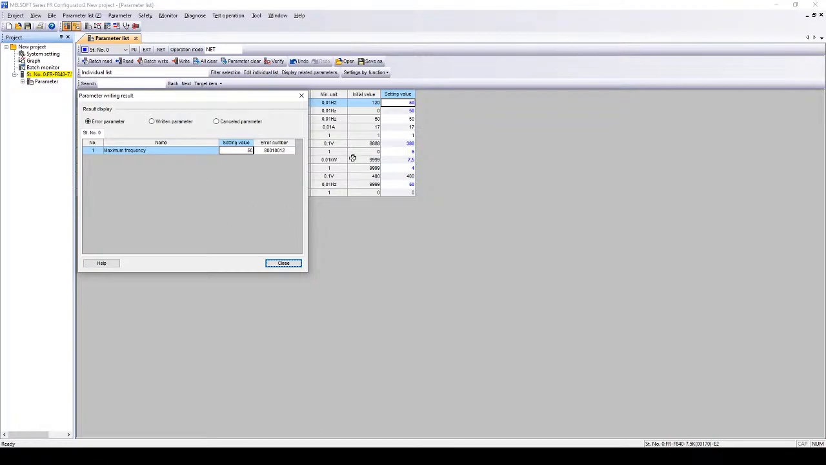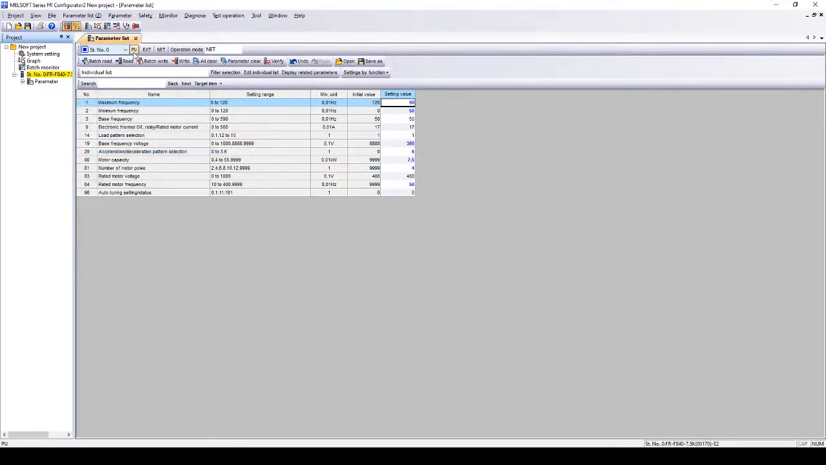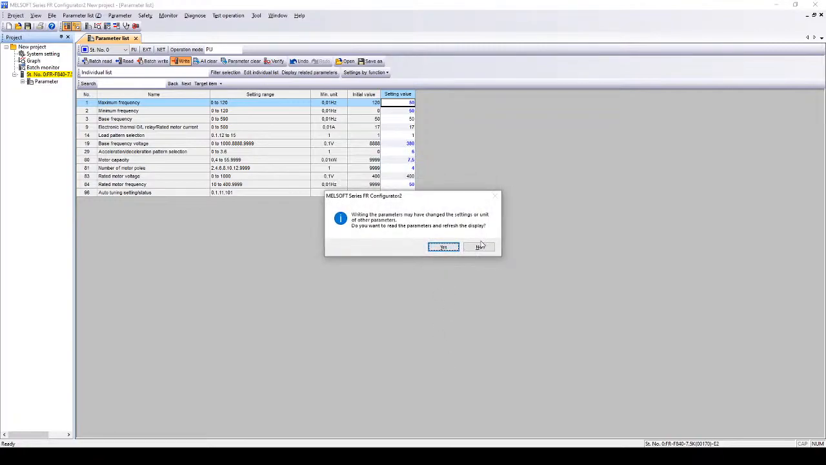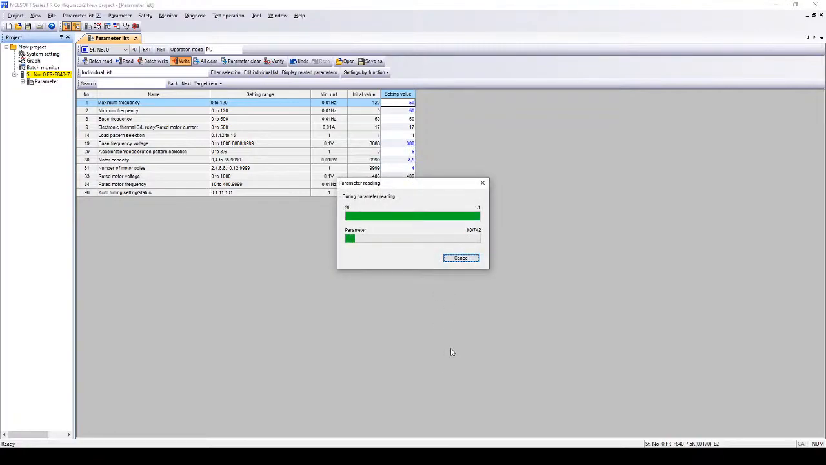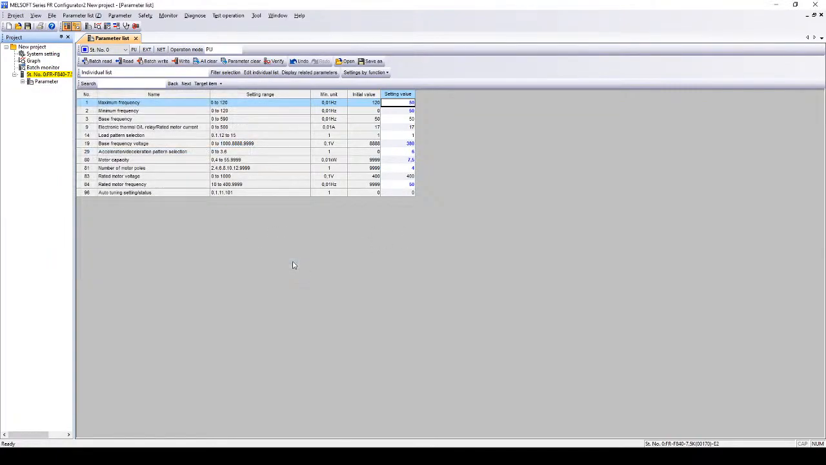So I just want to change that back to 50, and I'm going to do a single write. And it gives me an error code that it can't write that selected parameter. If I change back to the PU mode and I write the selected parameter, now it's going to go and read everything quickly. I'm just going to cancel that for now. So now we have done a basic setup of the VFD.